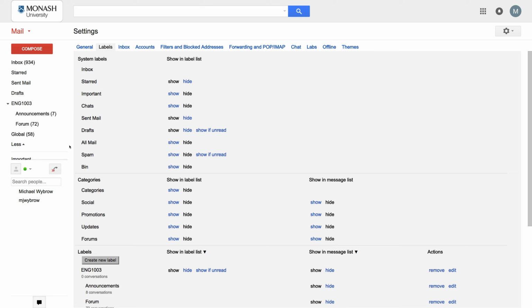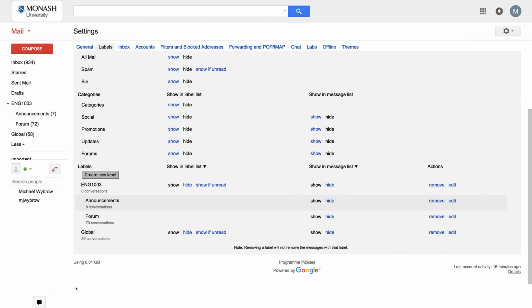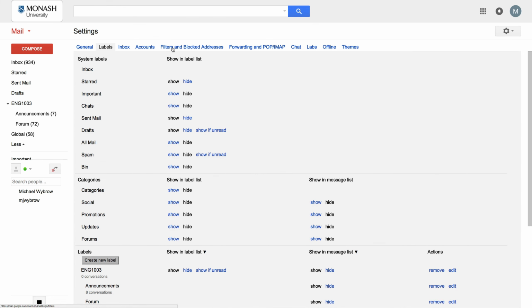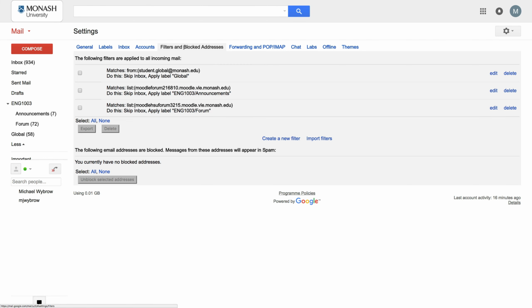Now we've seen how we can edit and modify the labels that we have here in settings, but you can also edit the filters that you created. So there's another tab at the top, filters and blocked addresses. If you click on this, you get a list of any of the filters you've created, and you can see we have the global filter. We also have the filter for announcements and for the forum, and you can see these in here. And if you want to later modify them or delete them or export them or import ones from a different email account, you can do all of those things.